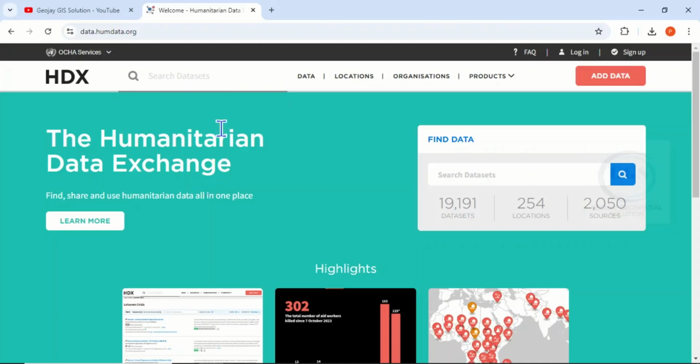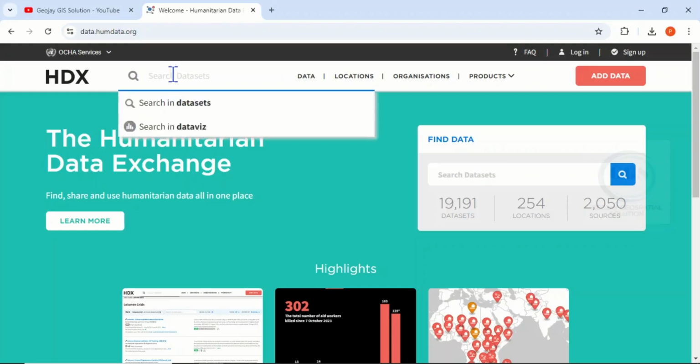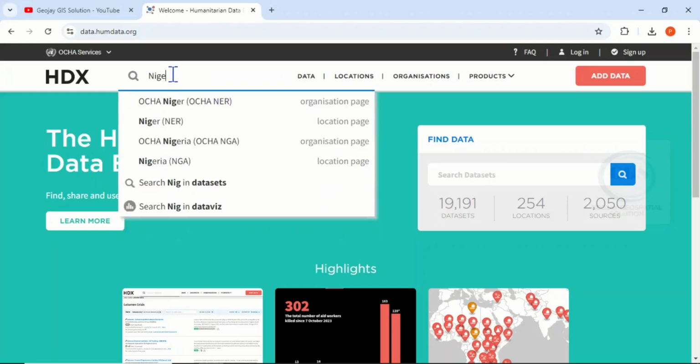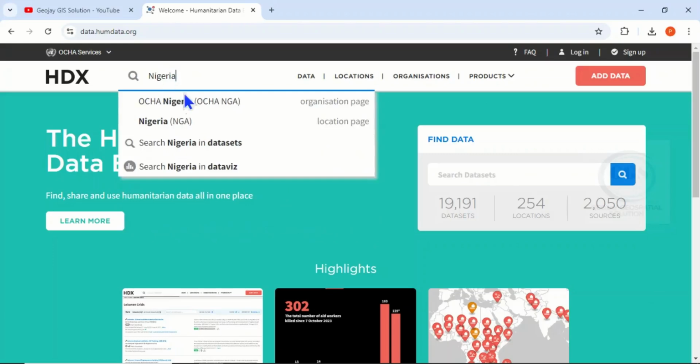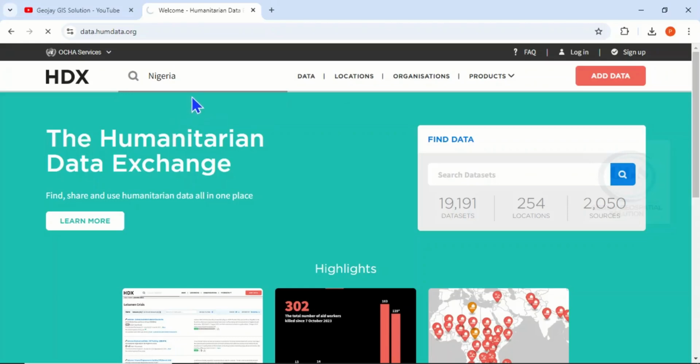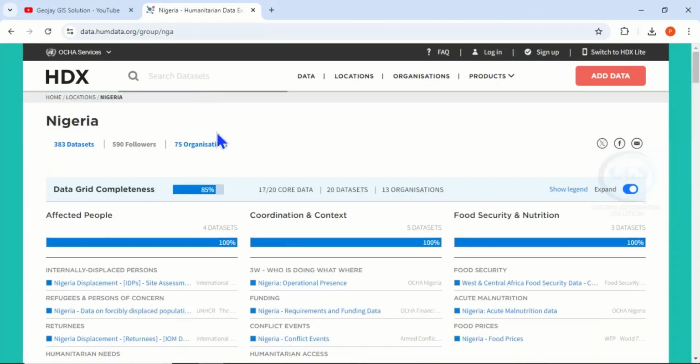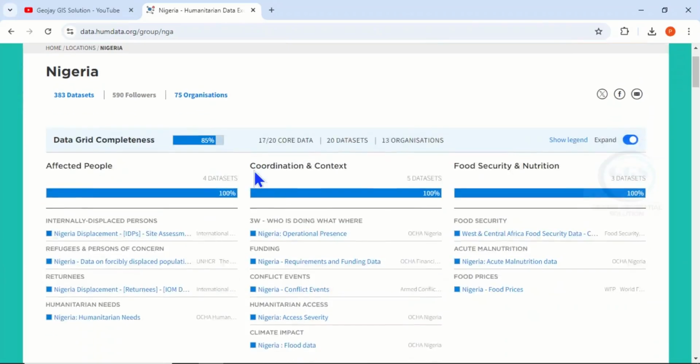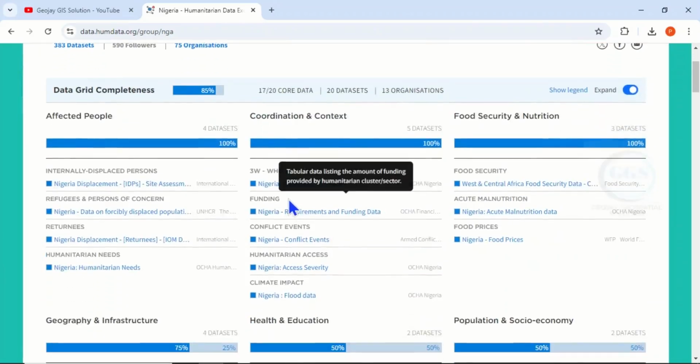If you want to download the shapefile of your country, to make it easier, just come to this search bar and search for your country. For example, let me search for Nigeria. You can see Nigeria here. Click on it to search for the data that belongs to Nigeria. These are the datasets for Nigeria, or any country you may choose.